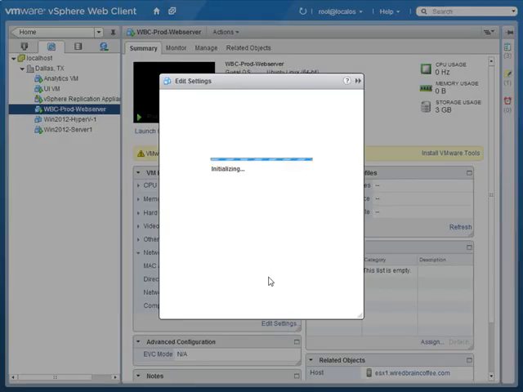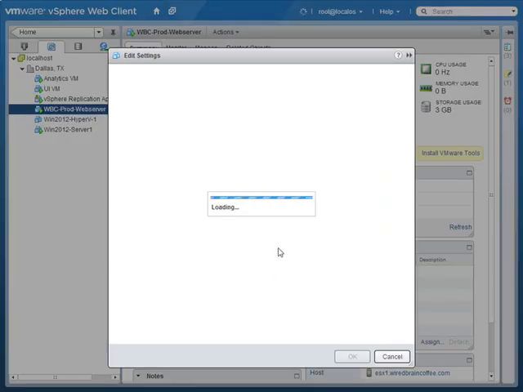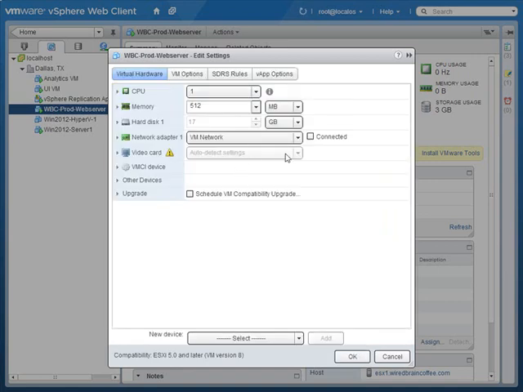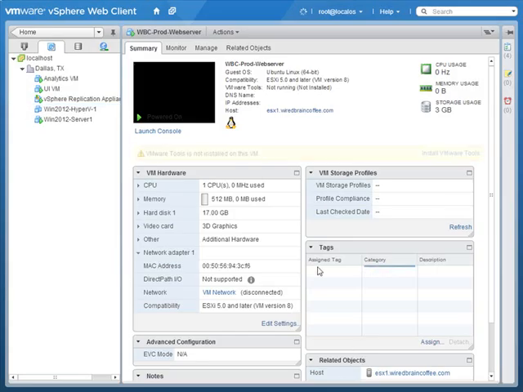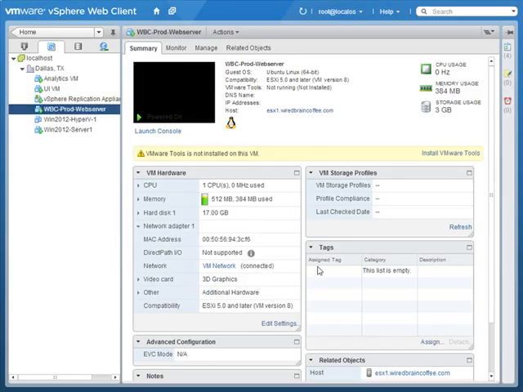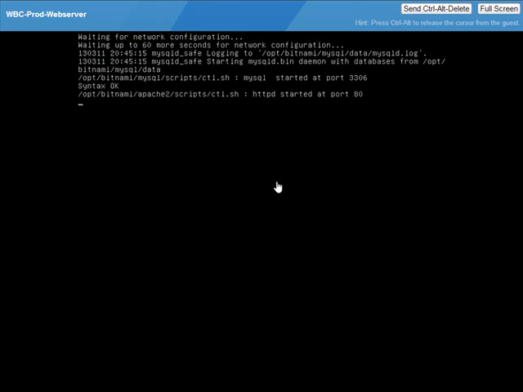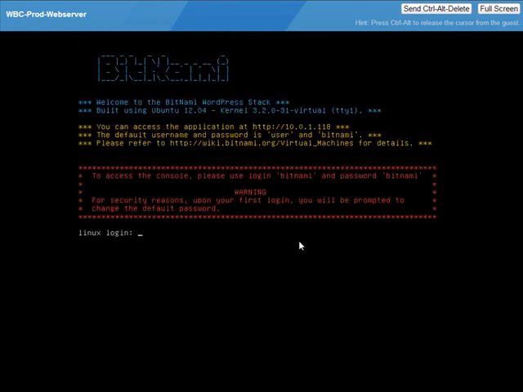If we go into Edit Settings, I know that the primary virtual machine has been powered off, so we won't have any conflicts. Let's go ahead and connect that network adapter. I'll say OK. The virtual machine is reconfigured. If we launch the console again, the virtual machine has booted up, it has an IP address, the network is now connected. Let's go ahead and access the web page using that IP address.